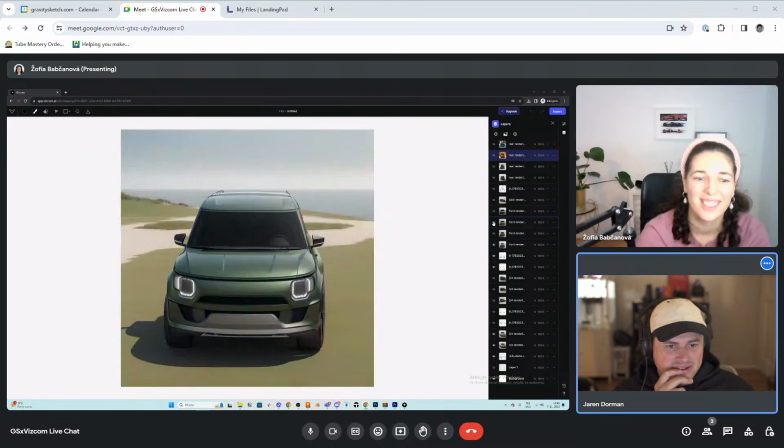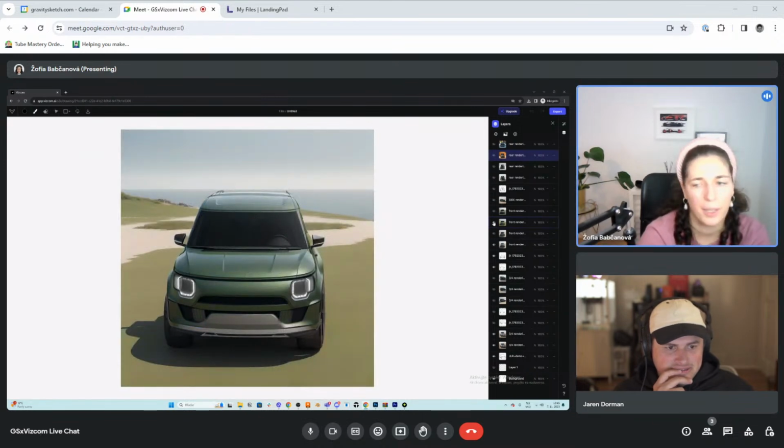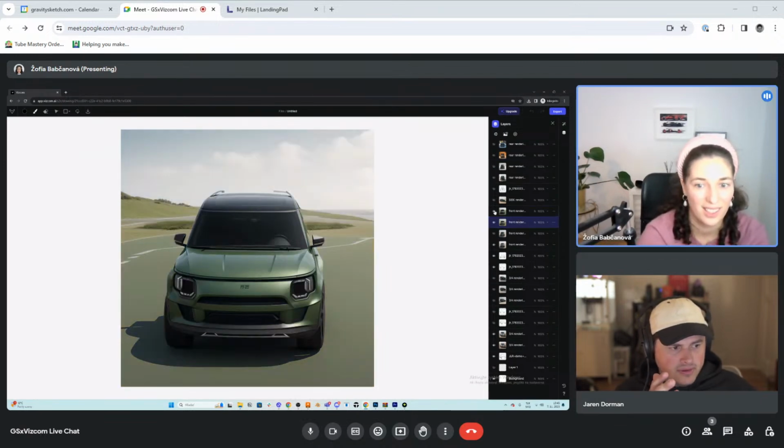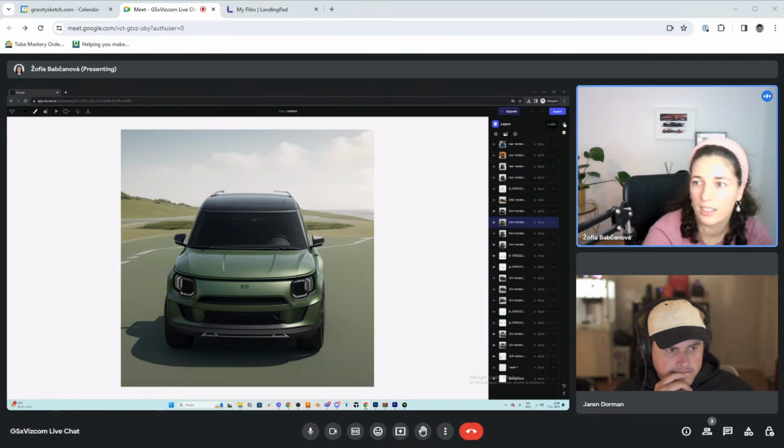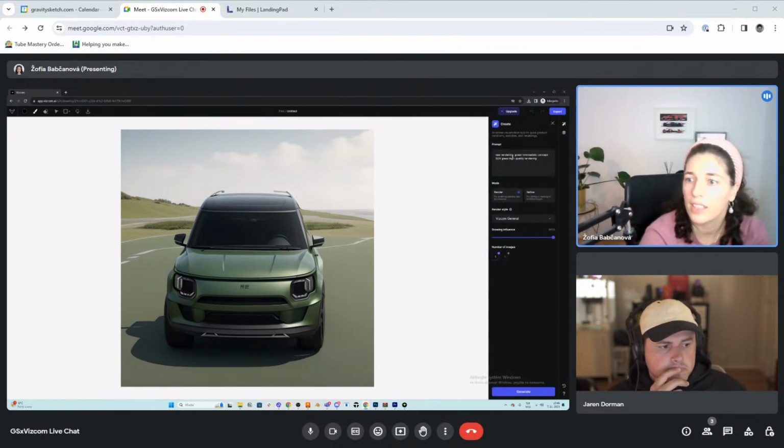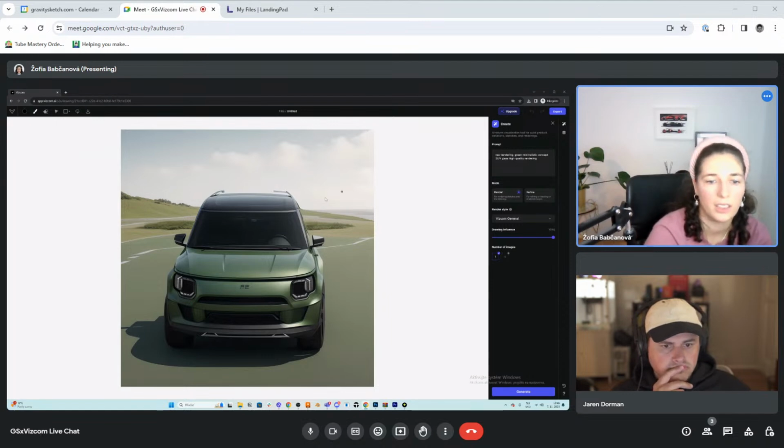Otherwise it's just front rear. That's so funny. And here I was just describing different backgrounds, like golf. Are the backgrounds randomly generated too? Yeah. Deserts. You can write a green SUV on desert. Okay, let me show. Rear rendering, green minimalistic concept SUV glass, high quality rendering.